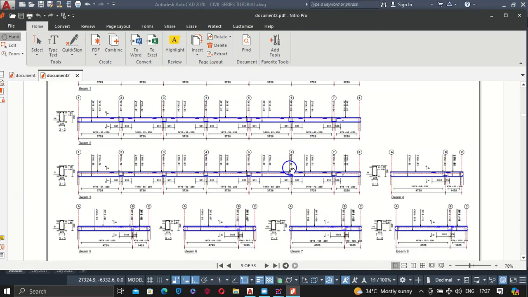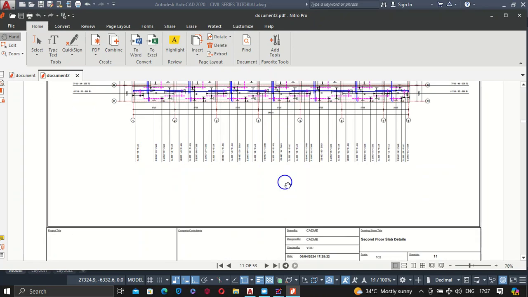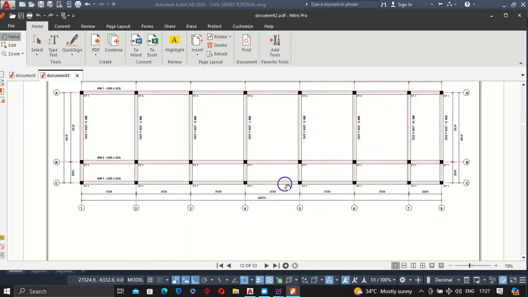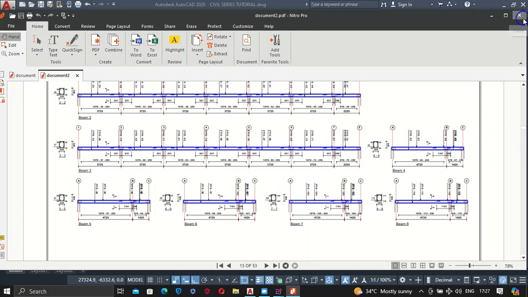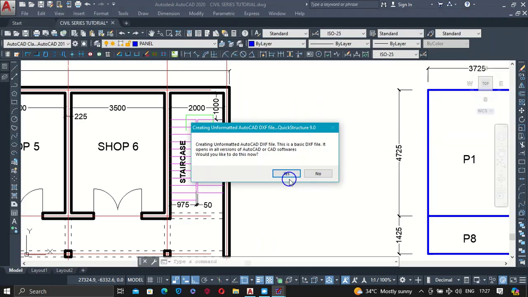This is why they call it Quick Civil Series. I love this software. When I want to do a quick job, I'm dealing with some smaller designs, I love using them. Okay, it's a beautiful software. So let's just keep this. Let's go to the AutoCAD part.